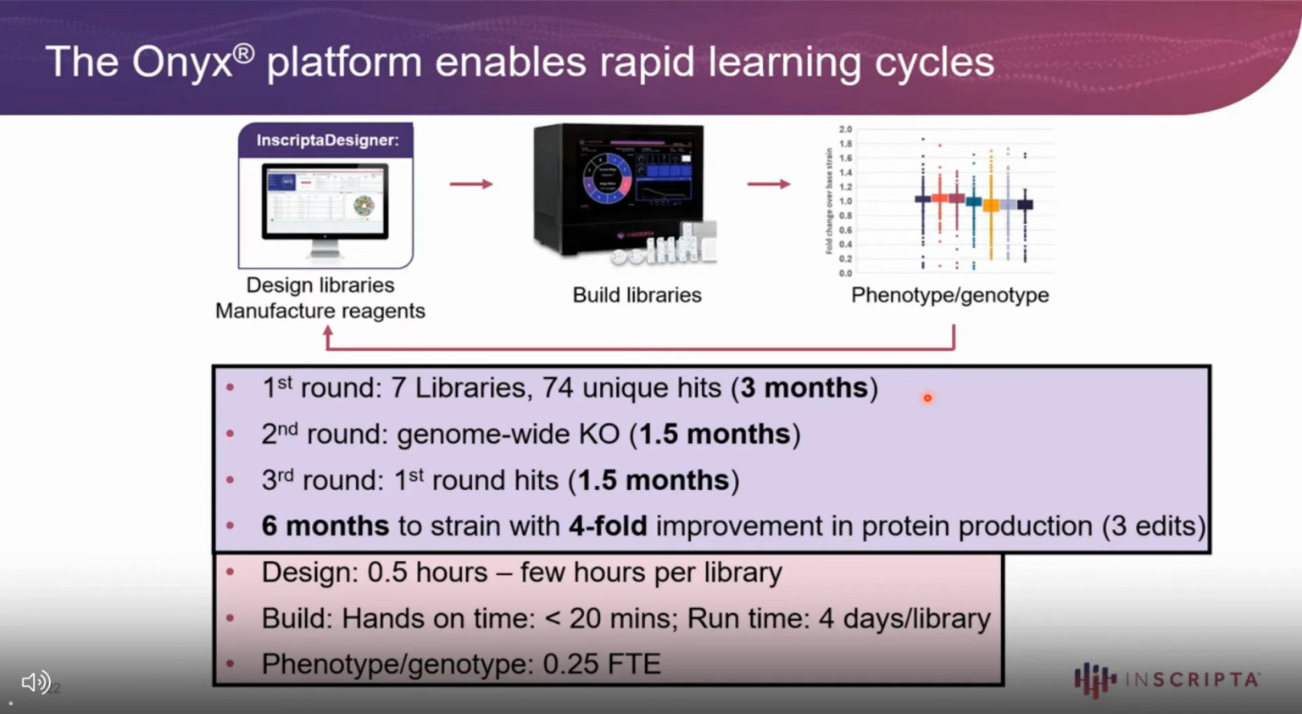Okay, so that's a little bit about the type of improvement you can get. So we saw in this particular project a 4-fold improvement after going through 3 rounds of iterative genome engineering. Now the question is, well, how long does it take to do that? How quickly can you do it? And what type of resources, as far as FTE resources, are involved in doing that?